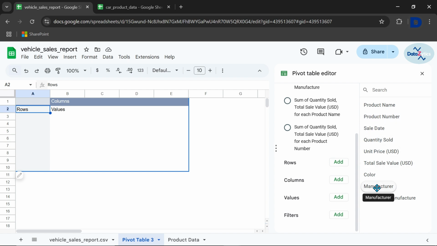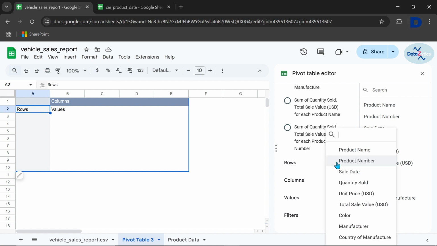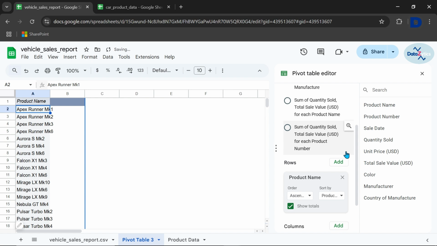There are two different ways to add your dataset column headers to the pivot table. First, I'll be using the Add button. I'll go on to click on the Add button, and a list of my dataset column headers shows up. For my first pivot table, I'll be selecting the product name. Immediately I select that, the row section of the pivot table gets populated with all the product names from my dataset. Also, the column section shows the title, product name.